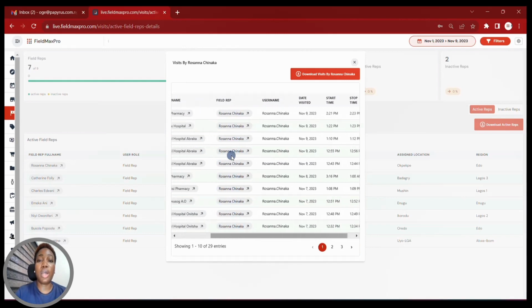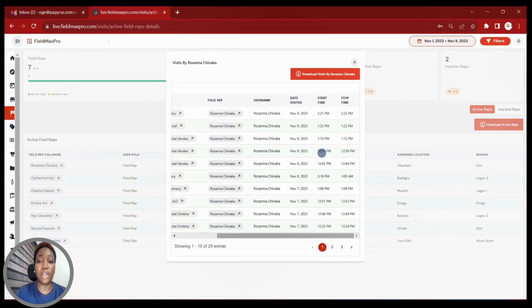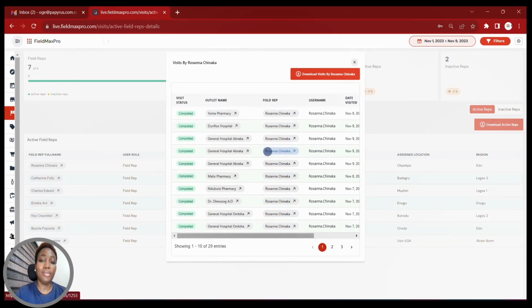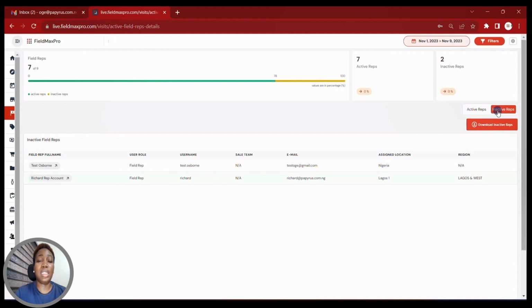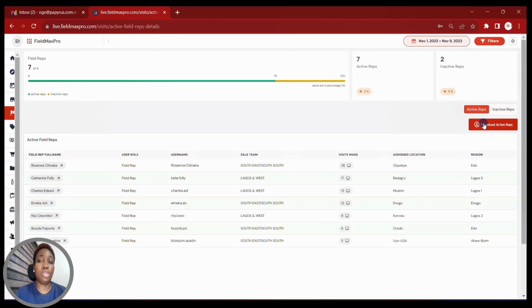You can also see information around when the visit started and when it ended for each customer that was visited. And you have the option to download the visits by that particular field staff. So let's go back to the table. Here we have the option to also toggle between active field staff, that's the active reps, and those who are inactive. So the inactive reps in this case are those who have not done visits for the time period we're looking at. You have the option to download the inactive reps or download the active reps. So let's go back to the summary page to see more insights.